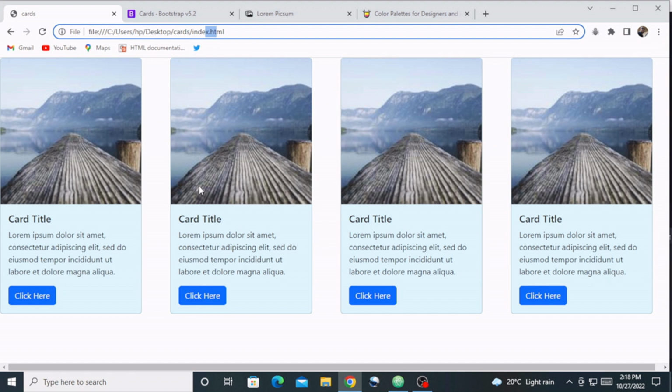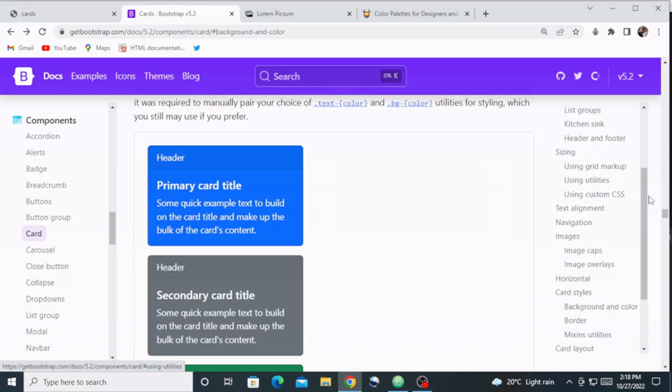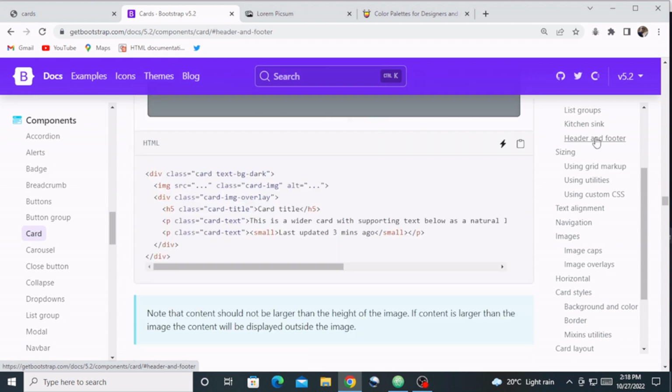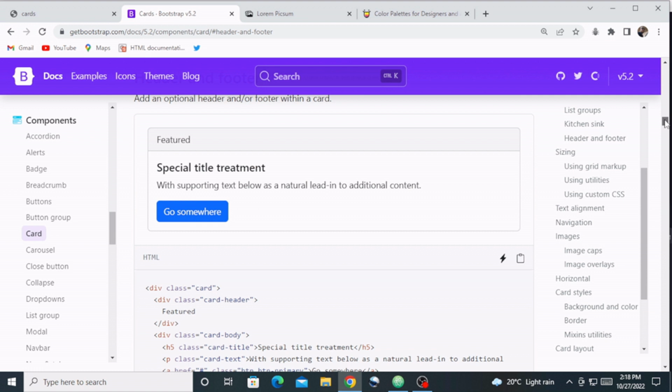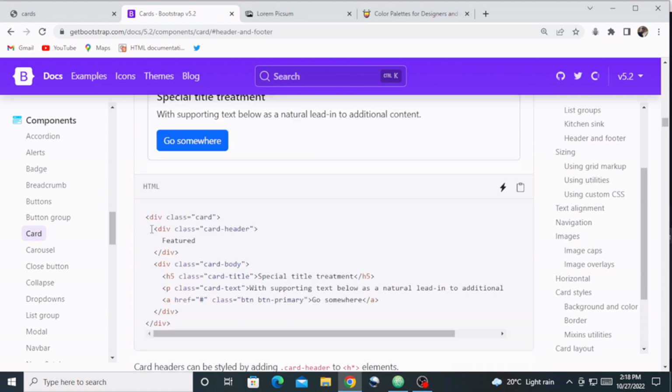So what we can also do to our cards is give them headers and footers. But before we go on and give our cards headers and footers, let's see what the documentation says about how we can go about doing that. Inside the documentation, if you click on header and footer here, let's see the example that is being provided. Now, as you can see, here is that example.